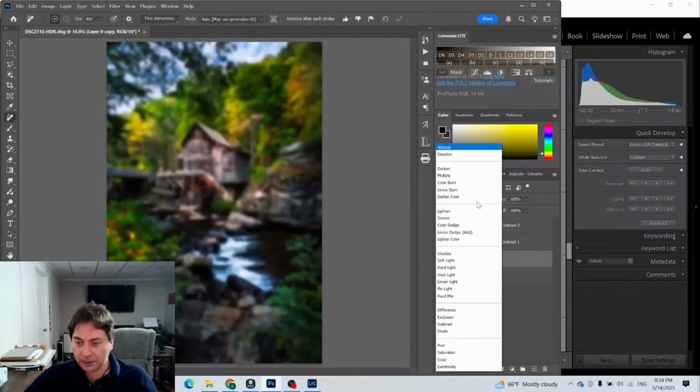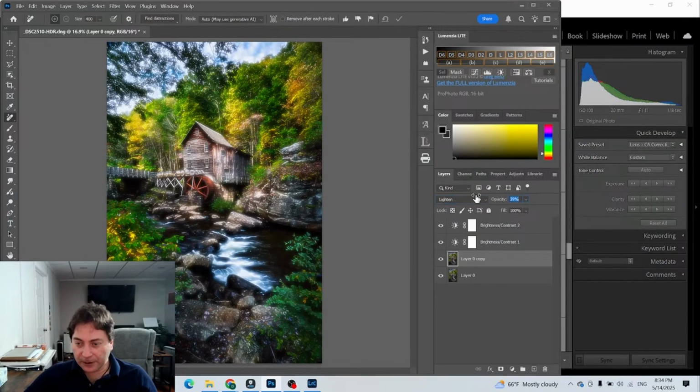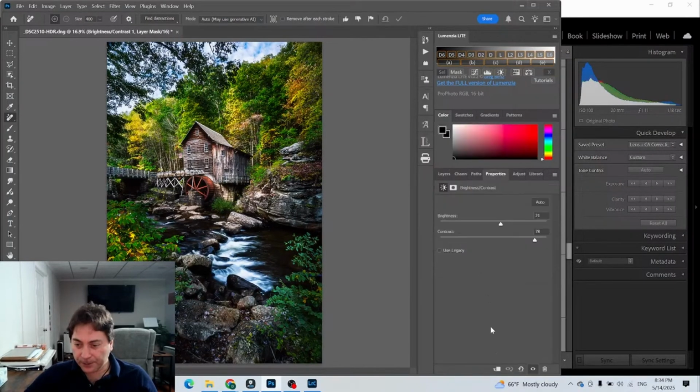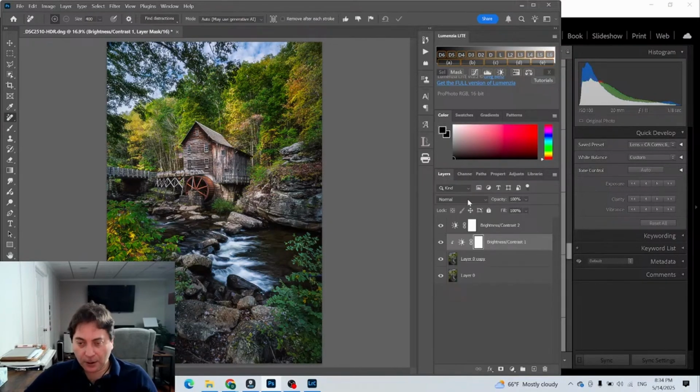Okay, so this one I want lighten, opacity about 28%, and then tie this one to the layer. Okay, this one lighten looks good. About 6%. Okay, let's see. I might want to wipe the effect a little bit in some areas. So yeah, a little bit.